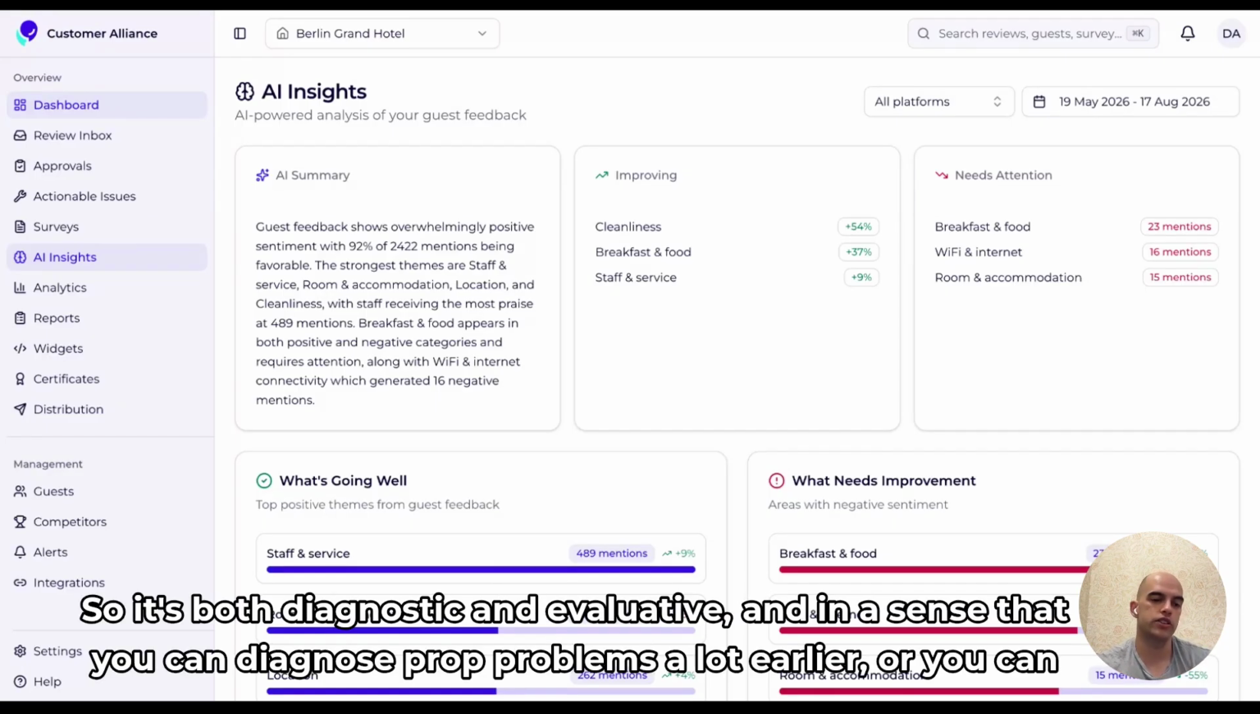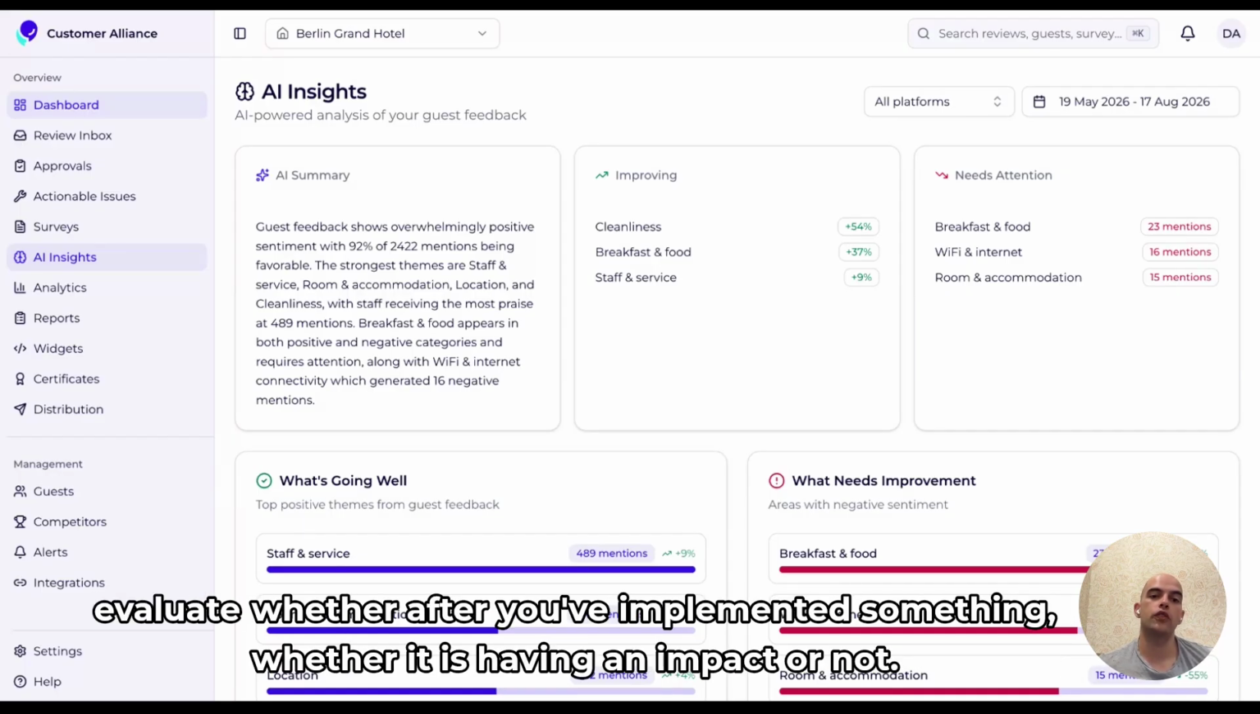So it's both diagnostic and evaluative, in the sense that you can diagnose problems a lot earlier, or you can evaluate whether, after you've implemented something, it is having an impact or not.